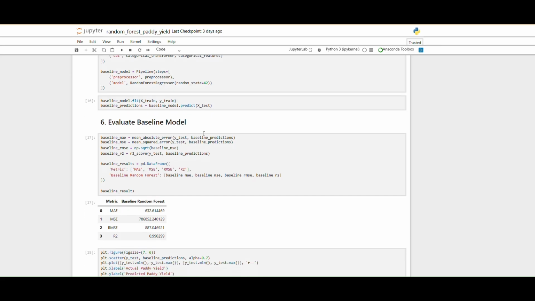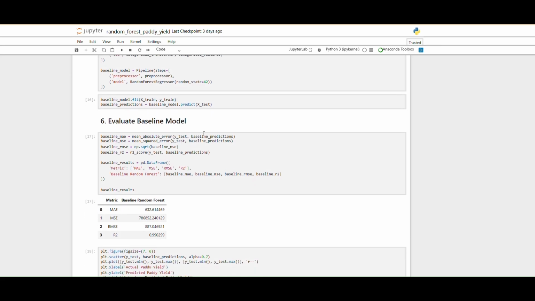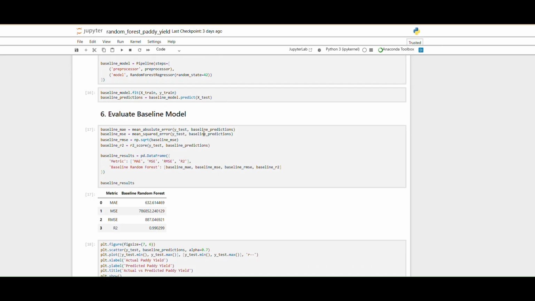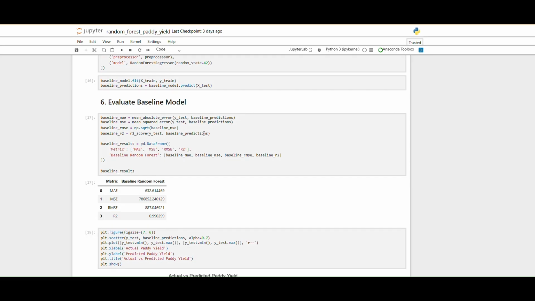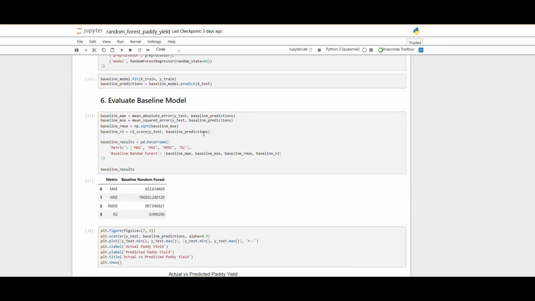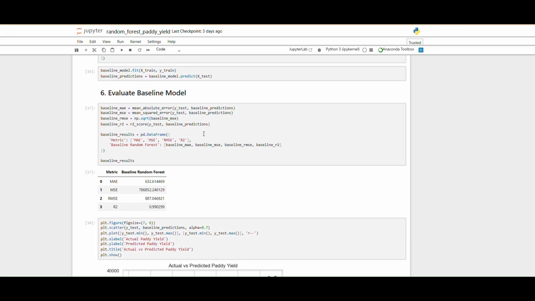The baseline random forest model achieved an MAE of about 632.61, RMSE of about 887.05, and R squared score of about 0.9903. These values indicate that the model performed very well and explains about 99% of the variation in paddy yield.